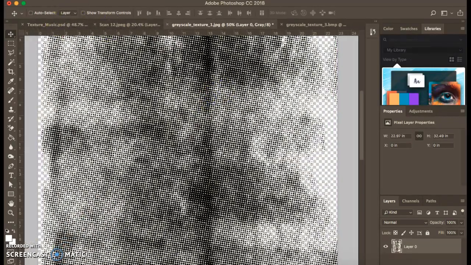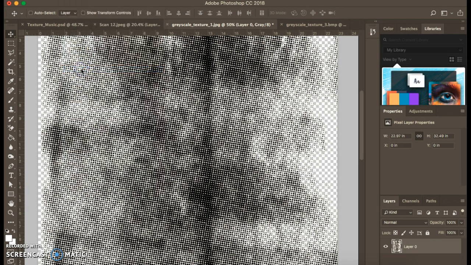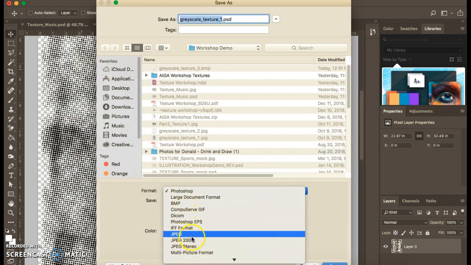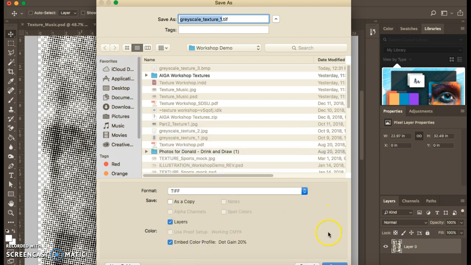So in order to use this in our design and keep that as a transparent file to adjust the colors, we need to save this out as a TIFF now. So if we come up here to Save As, and the file format, we select TIFF down here. Let's see, where is it? There it is. I'll go ahead and save this out as 3 as well.